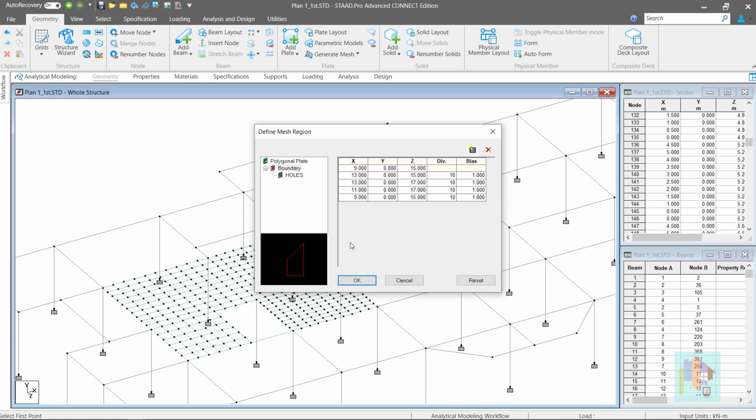This mesh generation window is similar to the previous one. You have the node coordinate values, boundary division, and bias. Only the edge length is missing here. Note that the first node and last node are identical, as it is required to form a closed boundary.